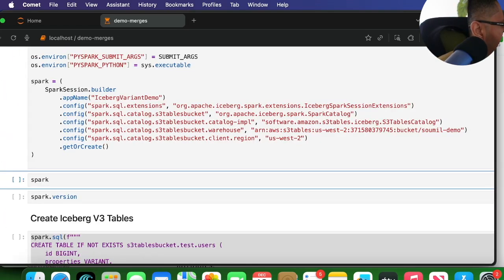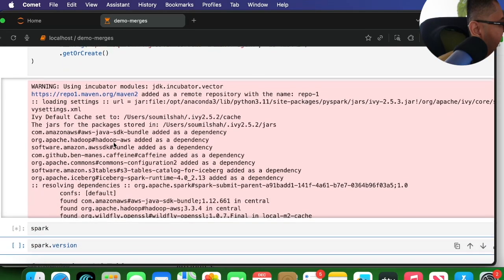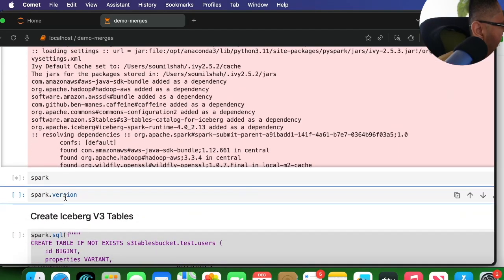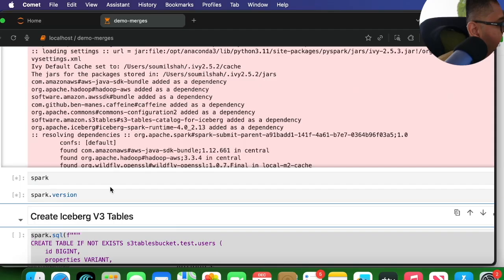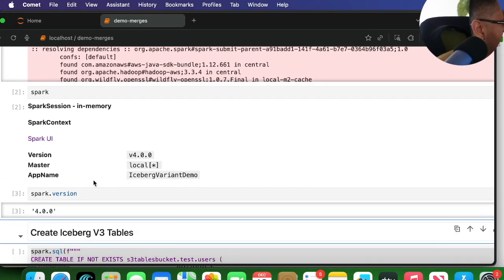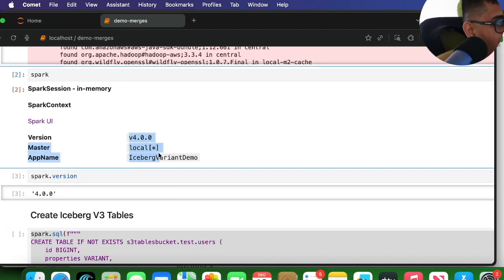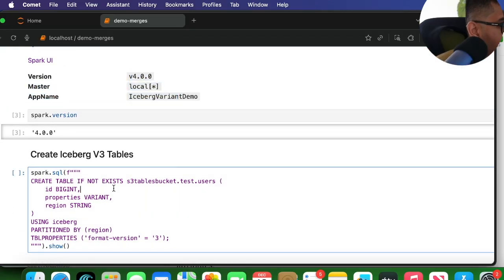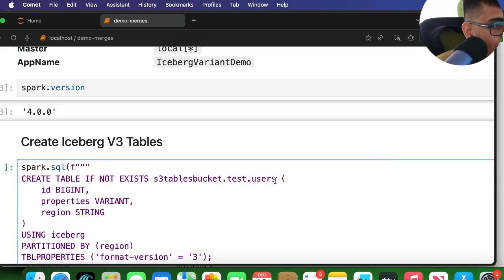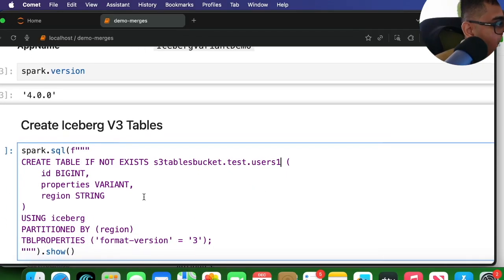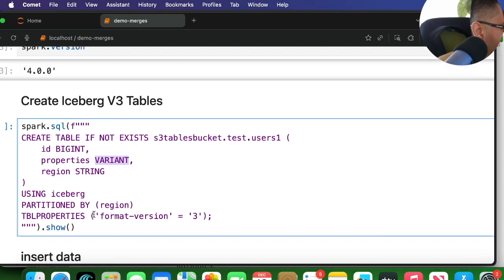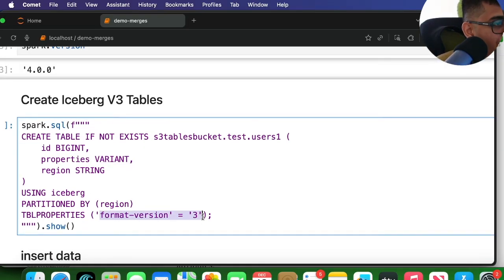First, I'm going to create this Spark session over here on my machine locally, and then I'll print the Spark session. Once the session is ready, we'll see how we can get started. Here you can see that it's Spark 4.0. Now I'm going to create a table called, let's say, user1. This table does not exist. And the most important property is variant, which allows me to write any semi-structured data into the Amazon S3 table buckets. And the most important, the format version is V3.